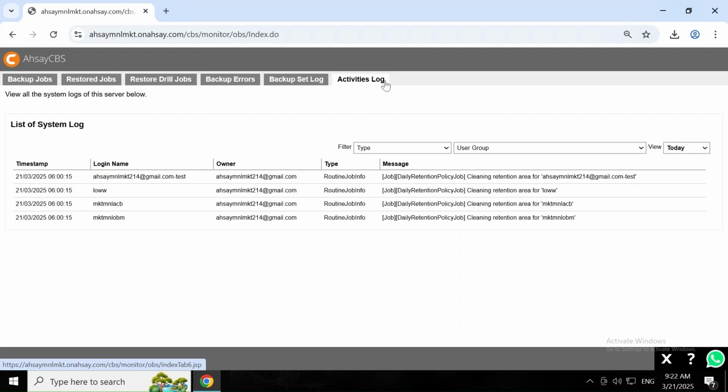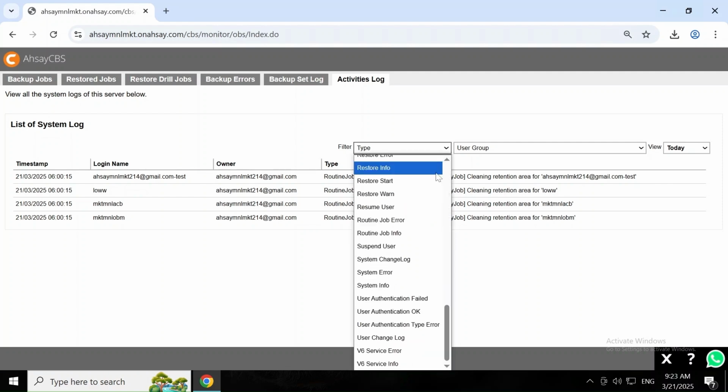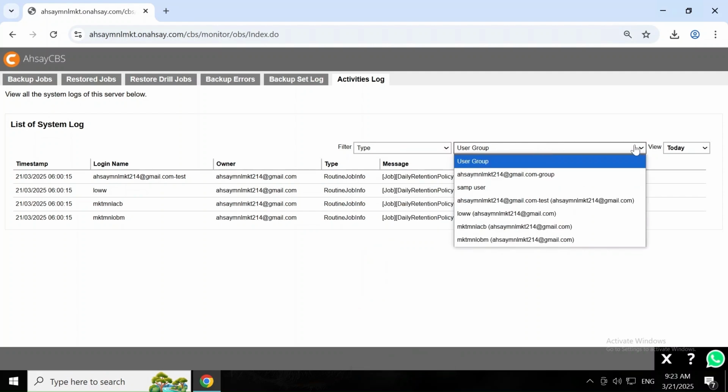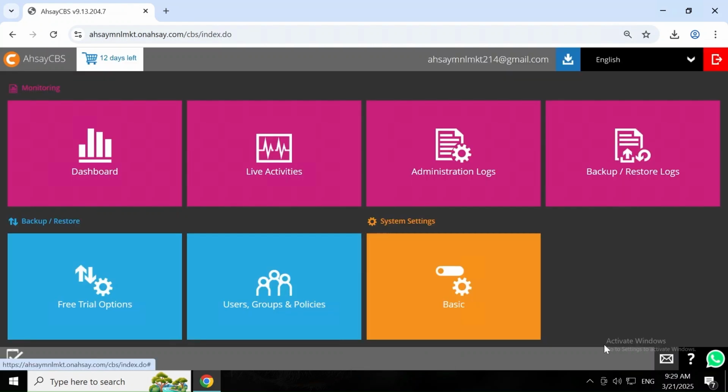To narrow down results, MSPs can configure the 3 filters. Type, which has 55 different system messages MSPs can choose from, user groups or user accounts, and date. Let's move on with the free trial options page.